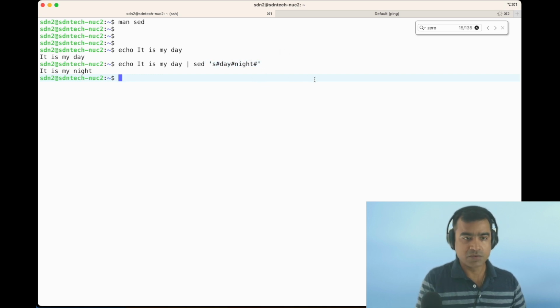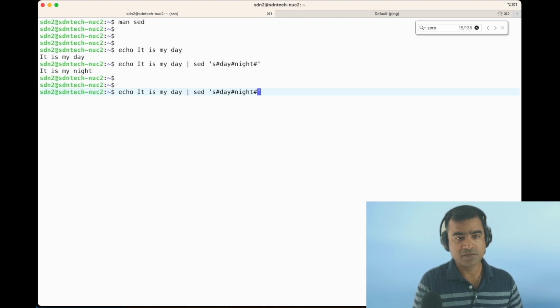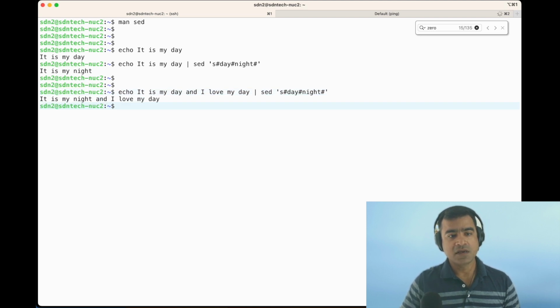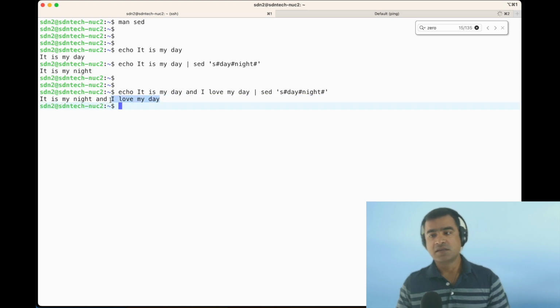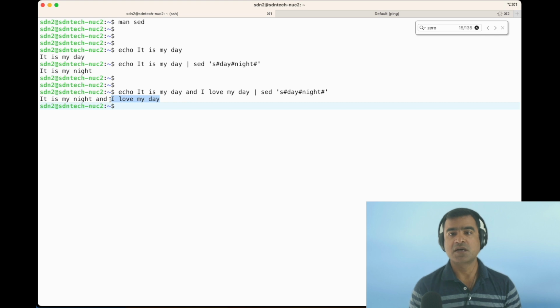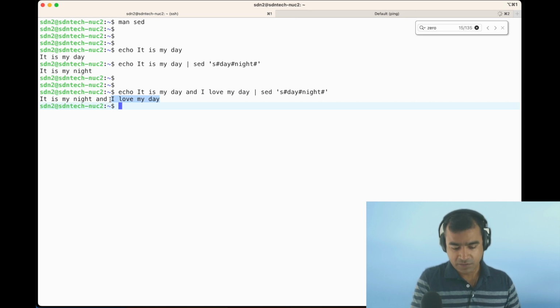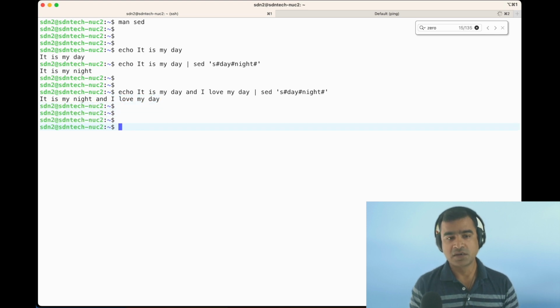Let's take one more iteration and expand this text to I love my day, and do the same thing. As you can see, now we have output as it is my night like previously, and I love my day. So what happened? The second portion was not replaced. Why is that? This is because sed by default is not a greedy operation. That means it only matches the first occurrence and then it stops.